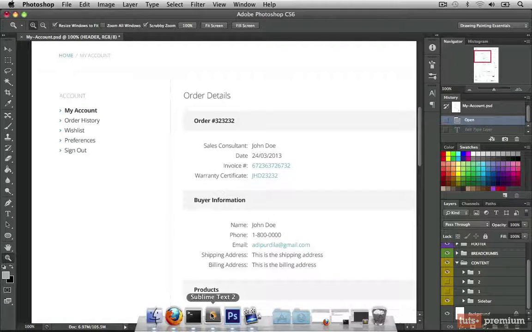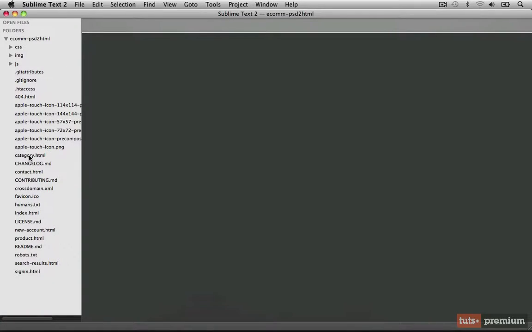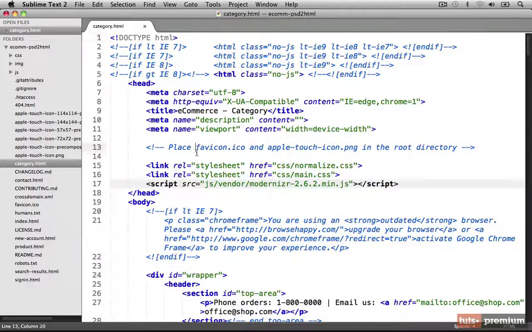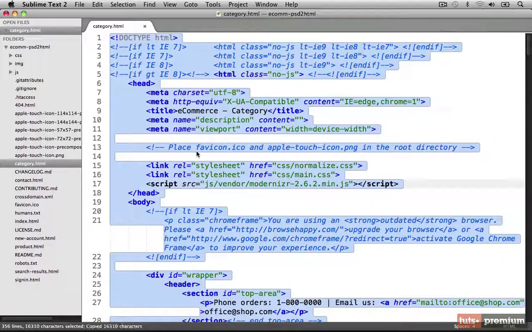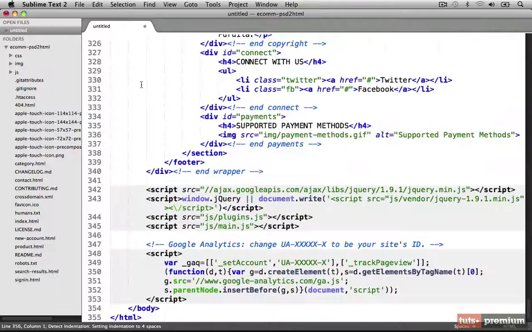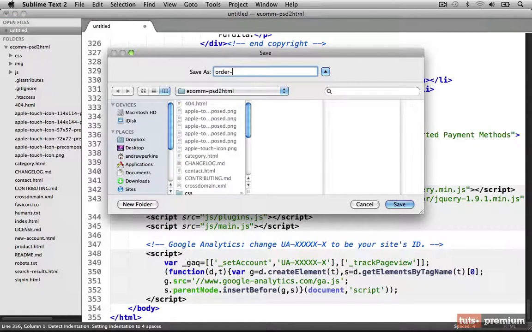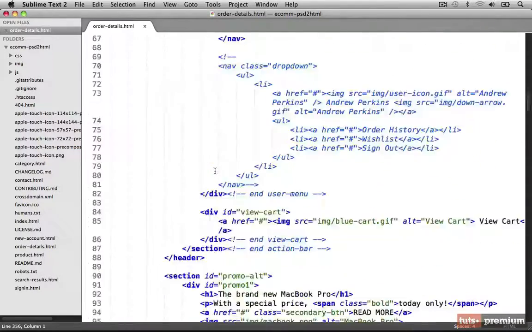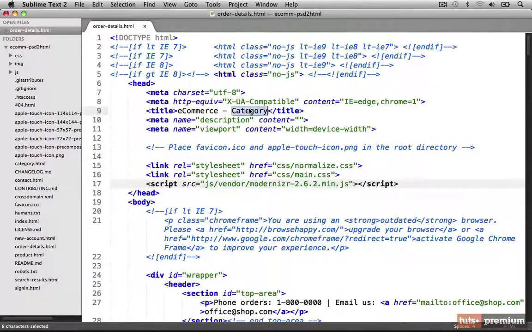So let's switch into our text editor. And let's open up the category.html file. We'll copy all of this code, close it out, and let's create a new file. We'll paste in our code, and let's save this as order-details.html. Let's scroll up to the top, and we'll change the title to say order details.